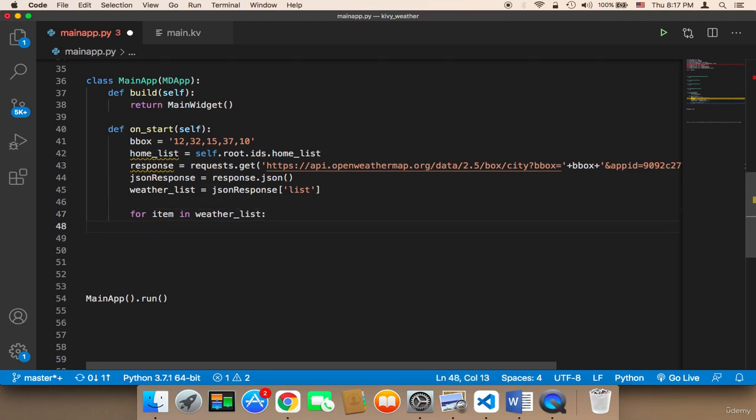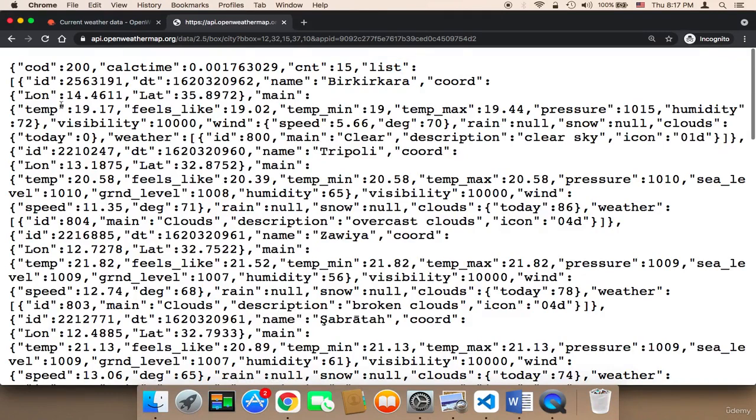and then we want to access each single key that we want. So here for each single object, we have the name, we have the coordination, or coordinates, we have the humidity, we have the pressure, we have the temperature. What we are interested in is the name, the temperature, the maximum temperature, and the humidity. So I'm going to access these.